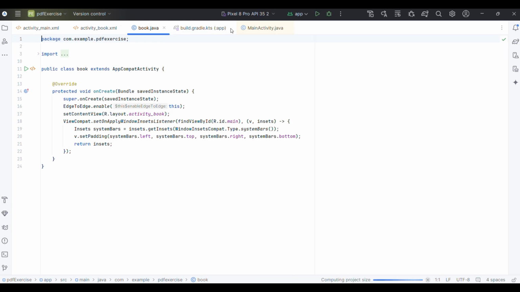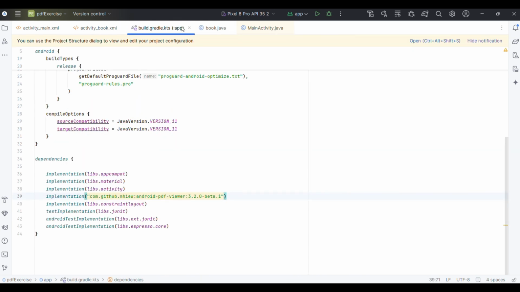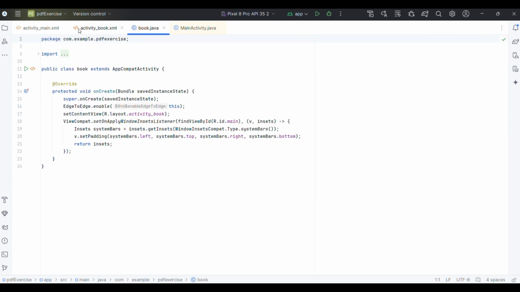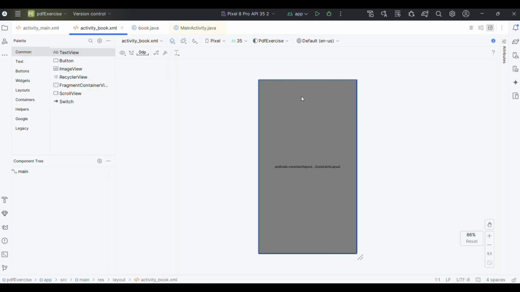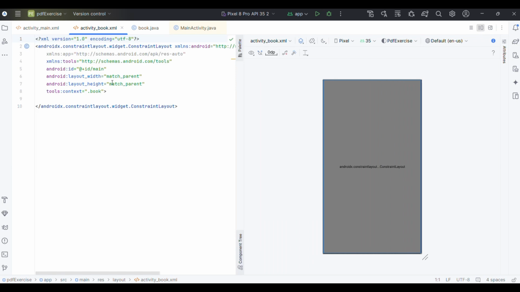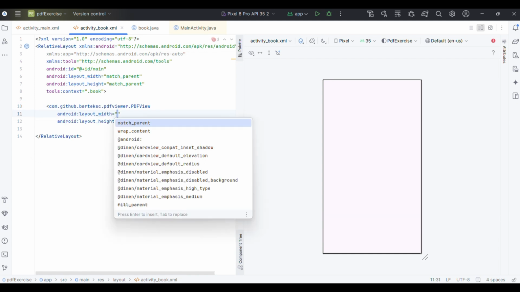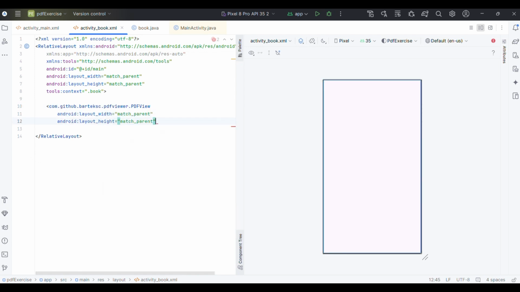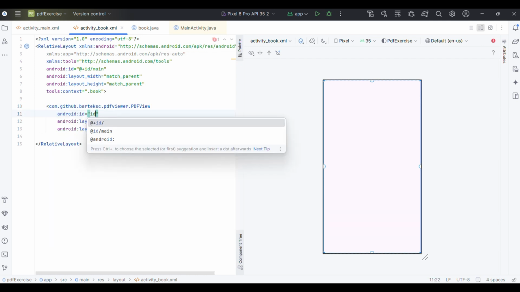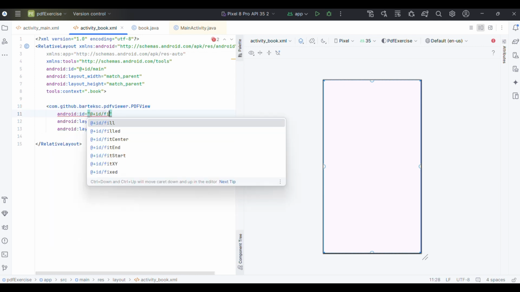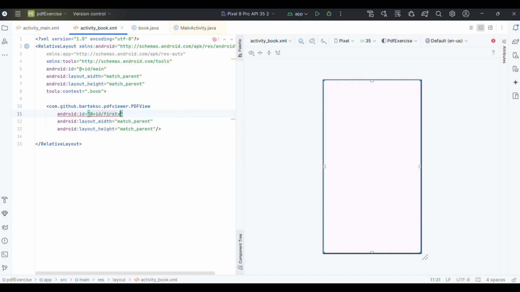Now let's go to the activity of book, and here let's specify this constraint layout, or relative layout. After that, let's specify a PDF. Yes, match parent, and now let's choose an ID for this. For example, first XML.